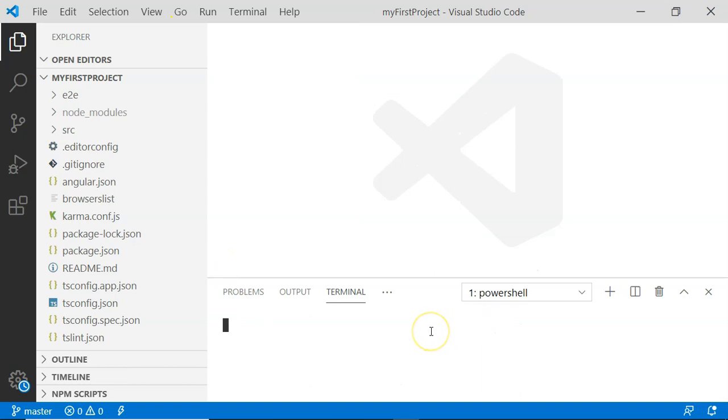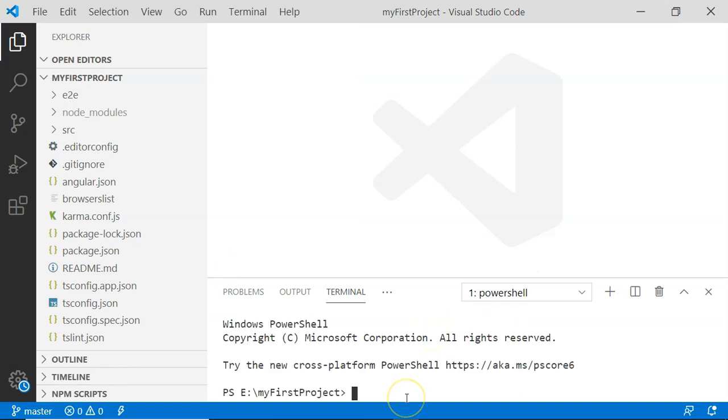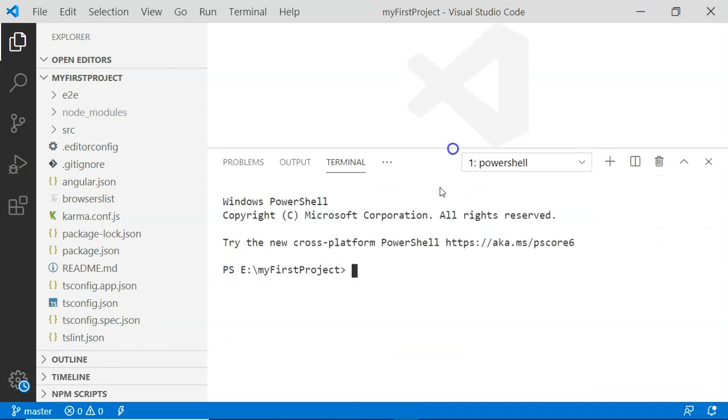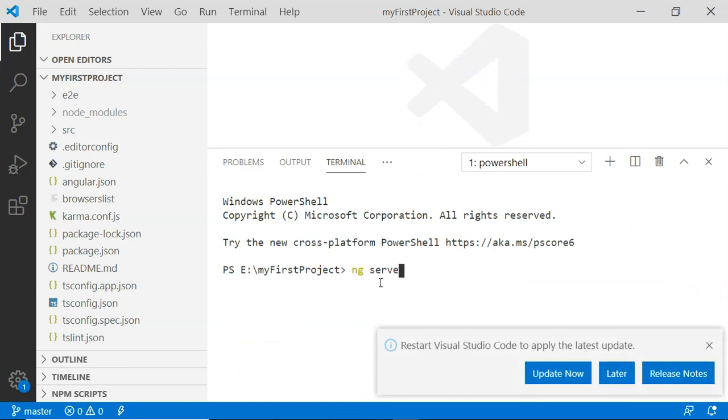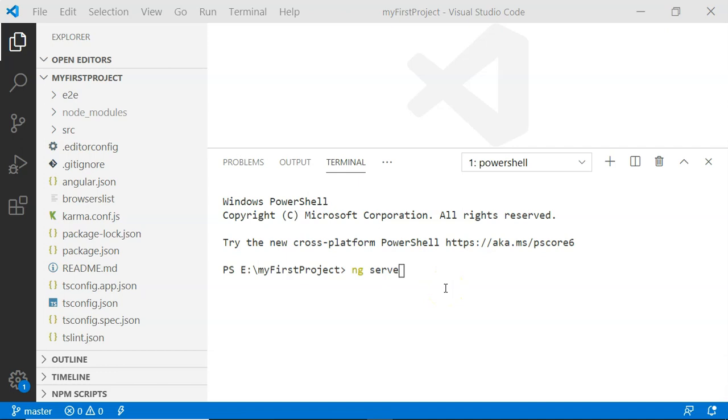Once the terminal is opened, you can execute a simple Angular CLI command. Now this ng serve command will start your project and also detect any changes that you have made and saved while you are developing the project. It will deploy your code immediately as soon as it is saved. So I'm going to execute this command.